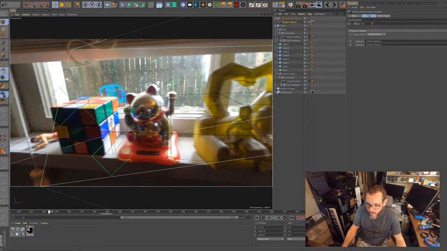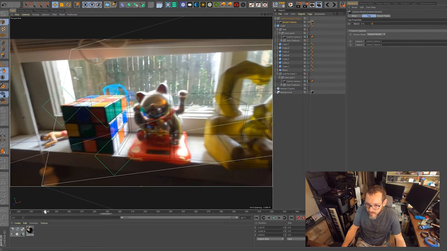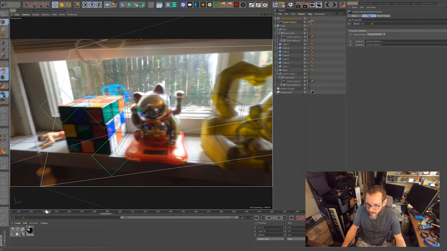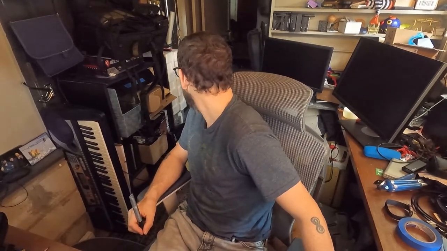And let's find the point where it sort of drops, which is about right, and not about, it's right there. That's where it drops. So we'll put a keyframe.